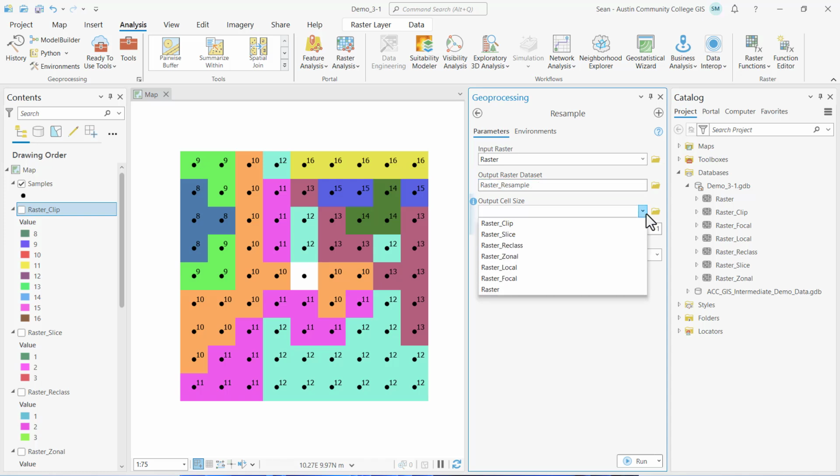The output cell size, we can use an existing raster and its cell size to set it, or we can specify. We're going to go ahead and specify the absolute X and Y, which is going to be 2 by 2. And then for resampling technique, we can use nearest, bilinear, cubic, or majority. We're going to use nearest. Go ahead and click run.